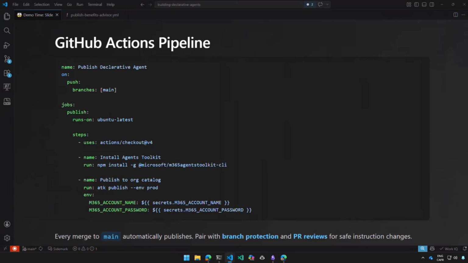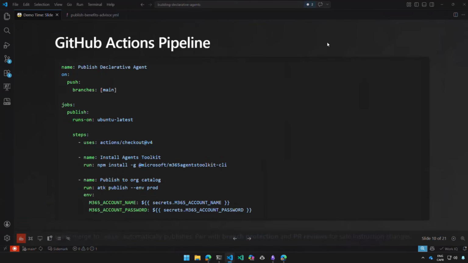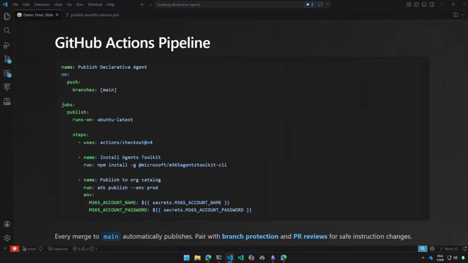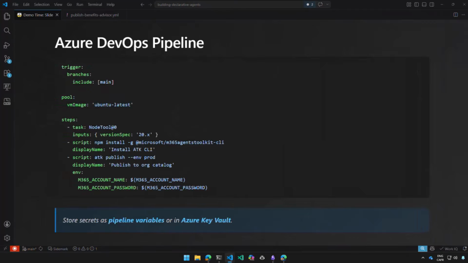And that's exactly what it does here. You can do that using GitHub Copilot. It's very simple: you install the toolkit, you publish to the org catalog, and that's it. That's probably one of the easiest GitHub Actions I've seen in my entire career. It's simple. It doesn't break. It just works. And you can do the same thing if you're using Azure DevOps. You can use the exact same capabilities.